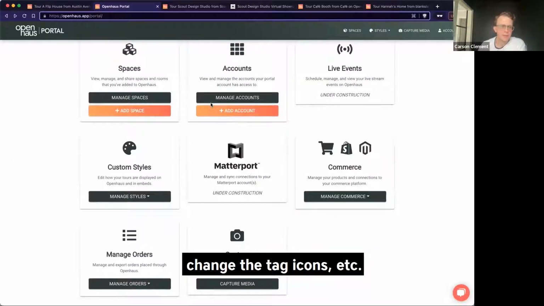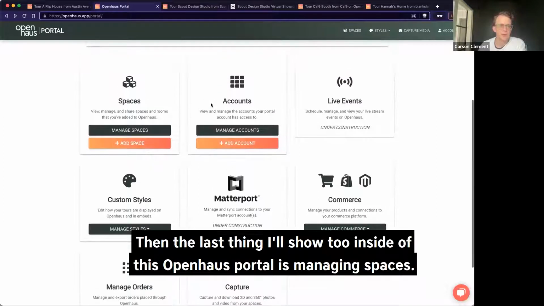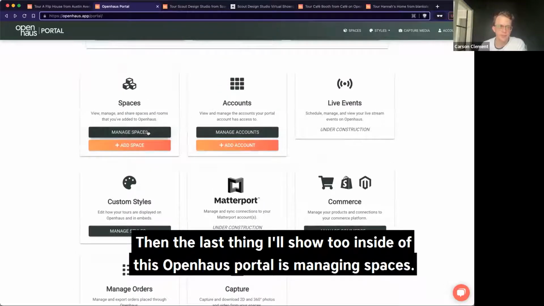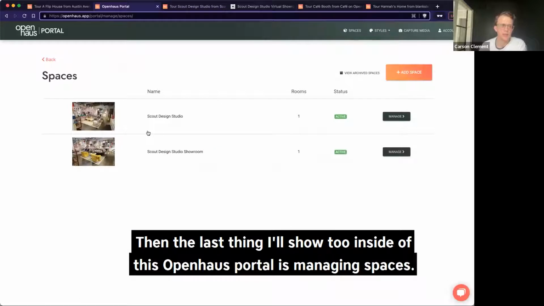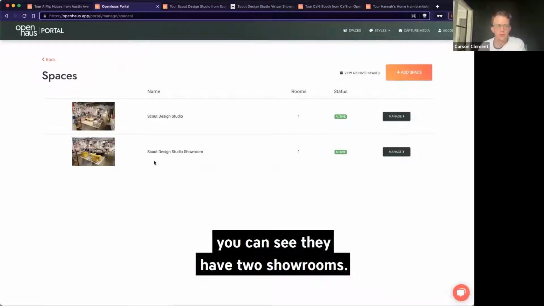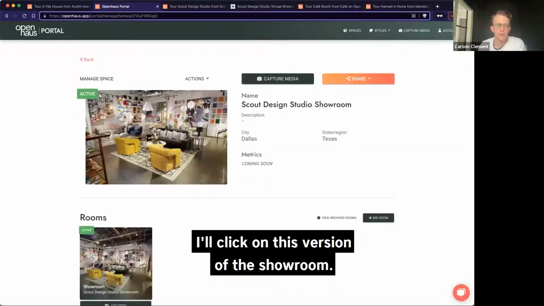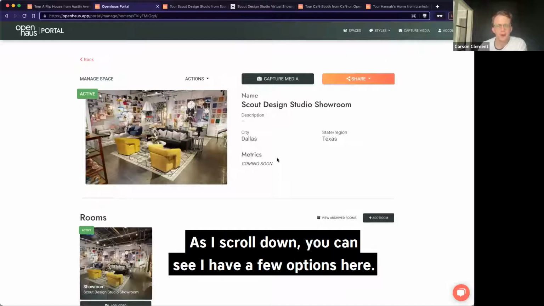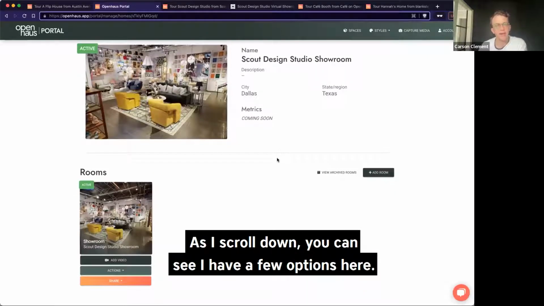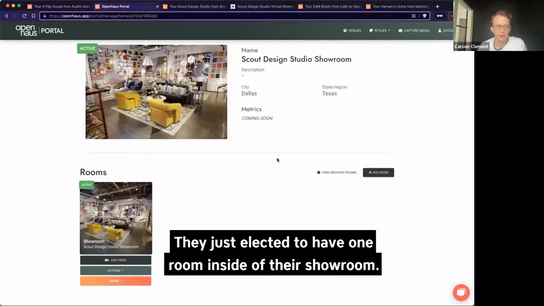And the last thing I'll show inside of this Openhaus portal is managing spaces. When I click manage spaces, you can see they have 2 showrooms. They updated their showroom. I'll click on this version of the showroom, and as I scroll down, you can see I have a few options here. They just selected to have 1 room inside of their showroom.